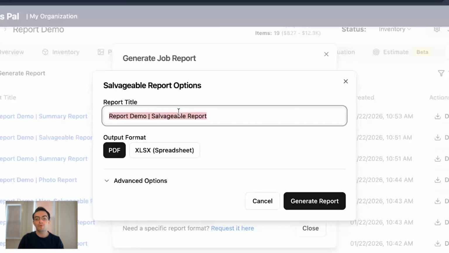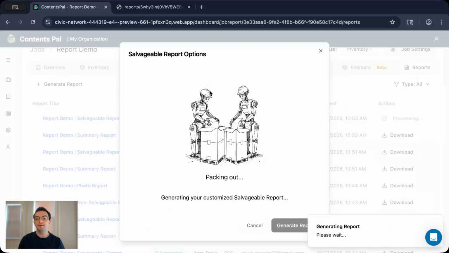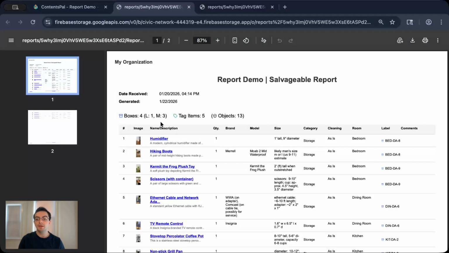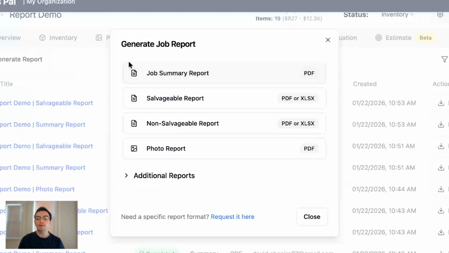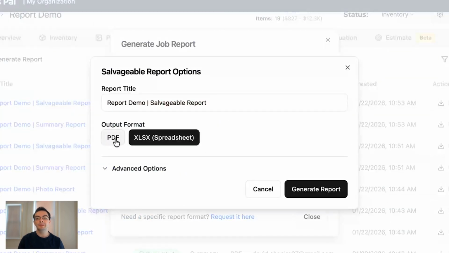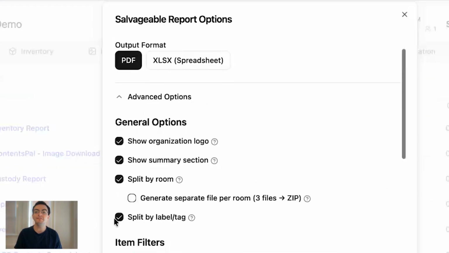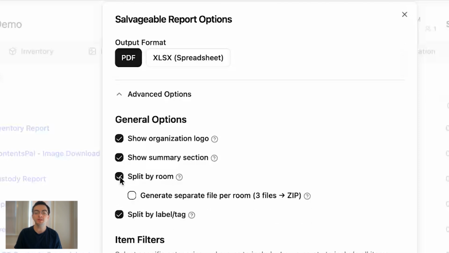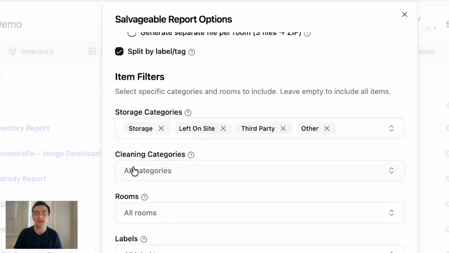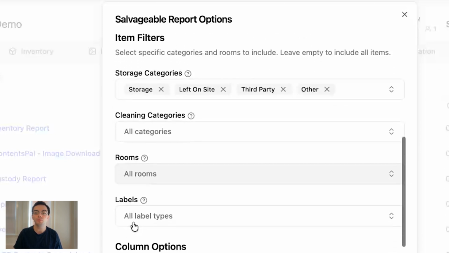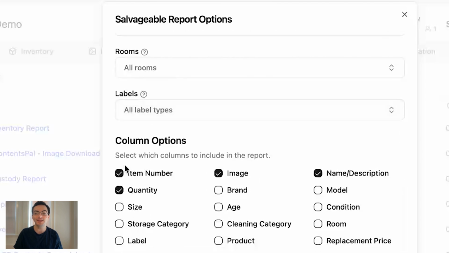The Salvageable Report is pre-configured to show items in storage, left on site, or sent to third parties. This report can be downloaded as a PDF or as an Excel spreadsheet. Under Advanced Options, you can choose to split by the room or split by a label or tag. You can filter out certain items based on their storage categories, cleaning categories, rooms, etc. And you can choose which columns to include in your final report.